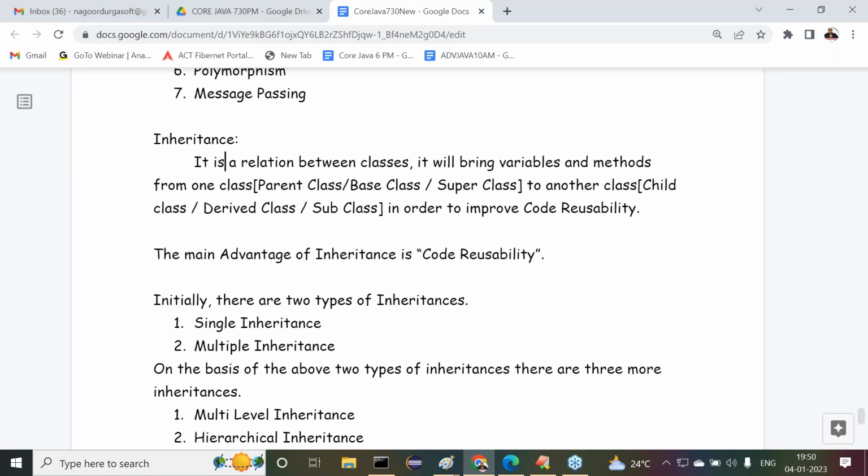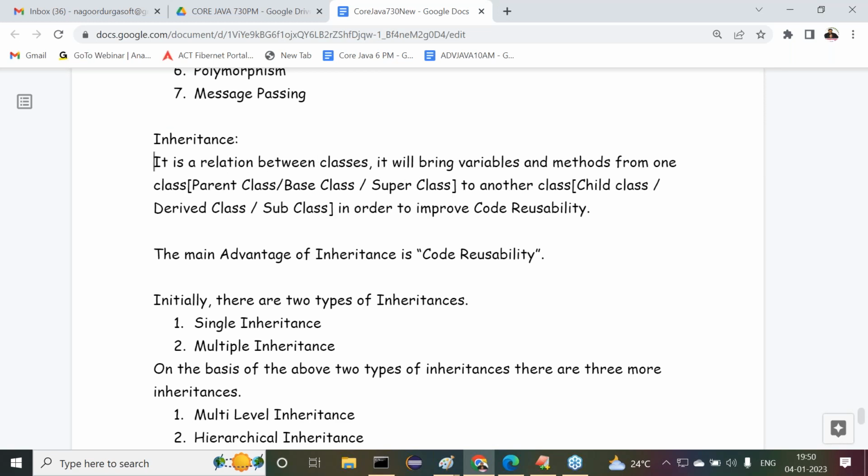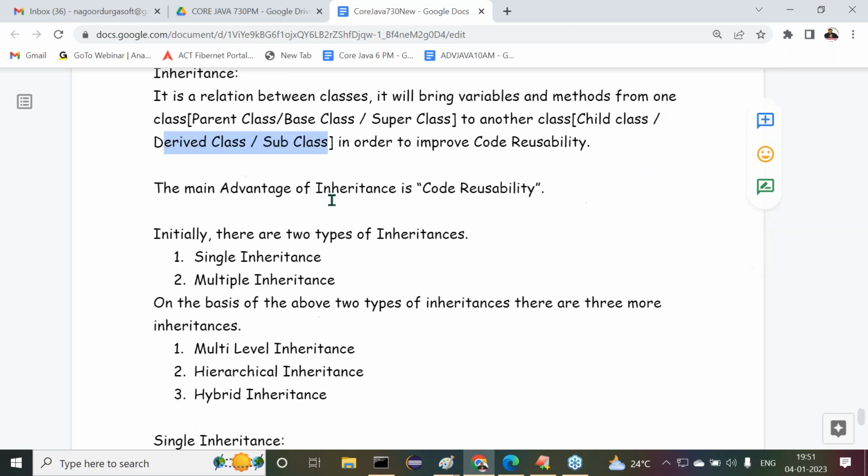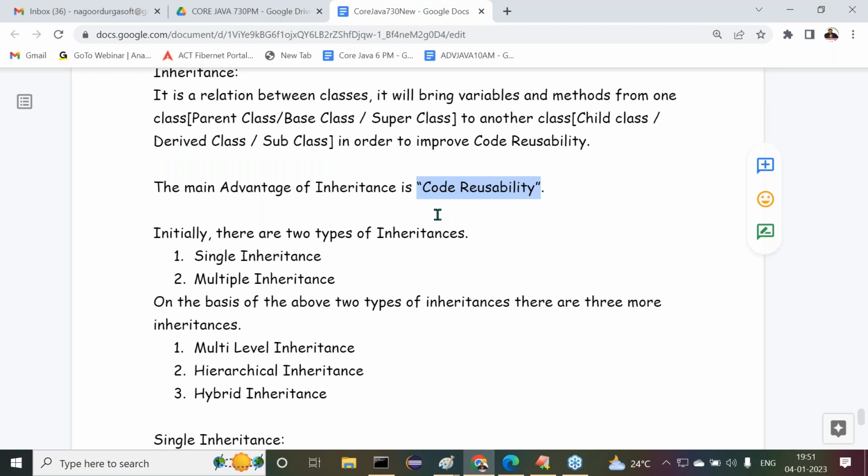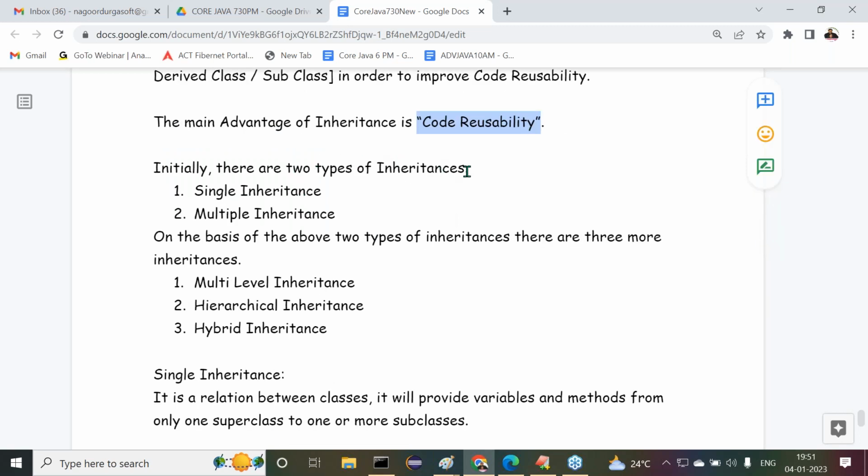What is inheritance actually? It's the relation between classes. It brings variables and methods from one class to another class in order to improve reusability. One class is the parent class, base class, or superclass, and the other class is the child class, derived class, or subclass. The main advantage of inheritance is code reusability.